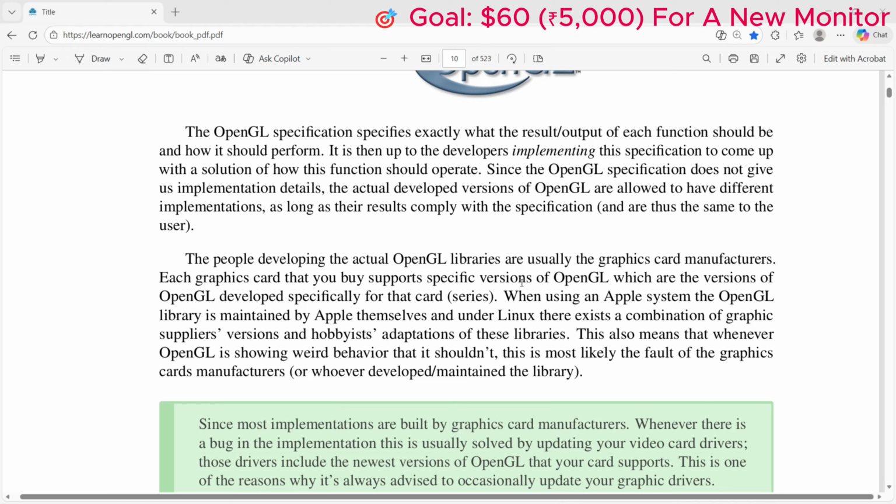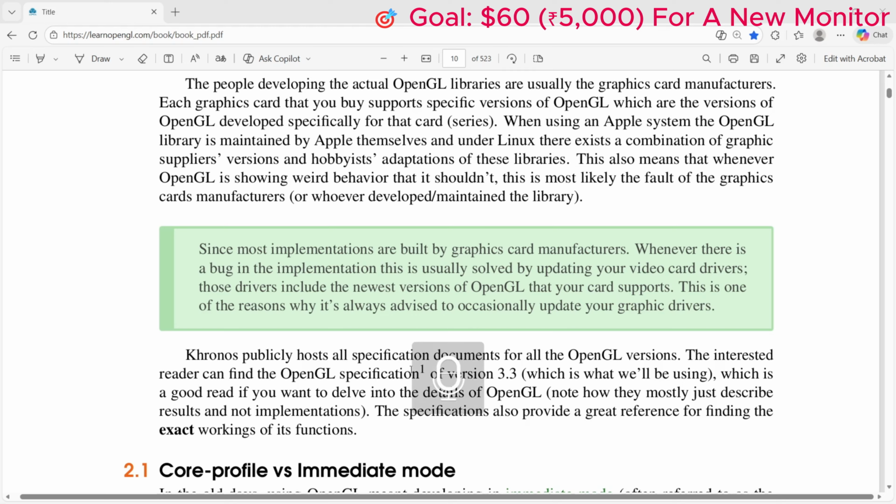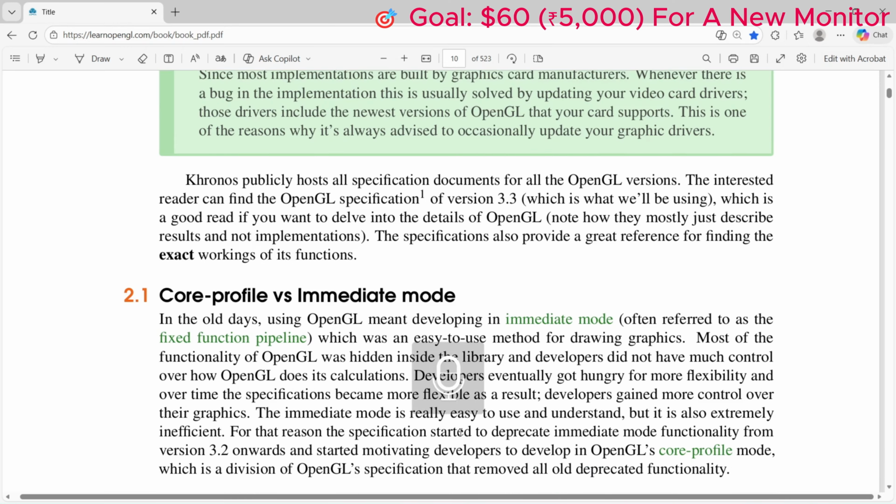This also means that whenever OpenGL is showing weird behavior that it shouldn't, this is most likely the fault of the graphics card manufacturer or whoever developed and maintained the library. Since most implementations are built by graphics card manufacturers, whenever there is a bug in the implementation, it is usually solved by updating your video card drivers. Those drivers include the newest version of OpenGL.